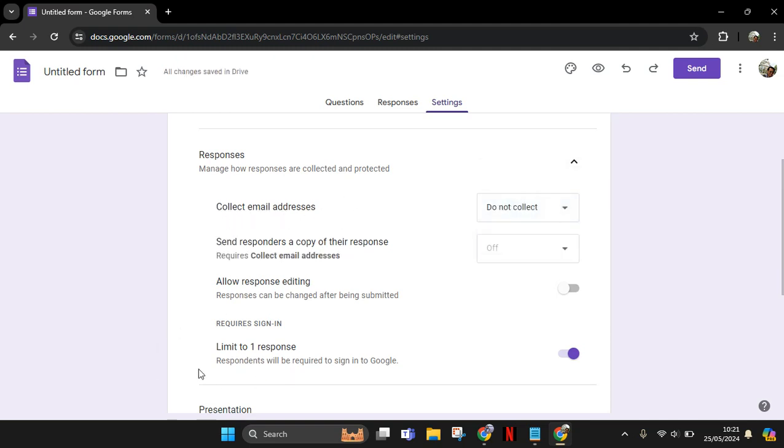And after that, the second one is this require sign in option. So you need to disable this so that the respondent will not need to sign in to their emails.